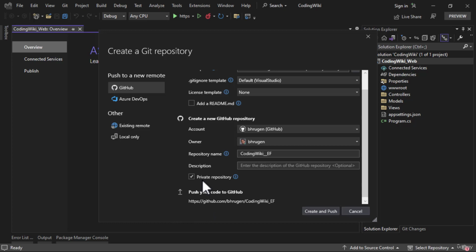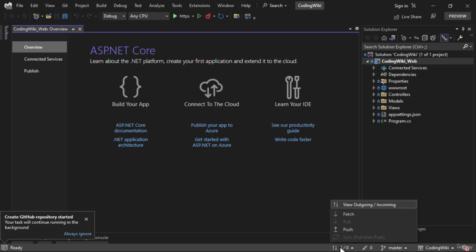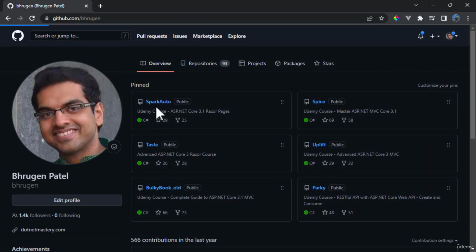Now right now I have made this a private repository, but once the course is published, I will change that to be a public repository. With that, let me hit Create and Push, and that will push all the changes in a single commit. Let me push that right here. And perfect. With that, I have pushed both the changes.